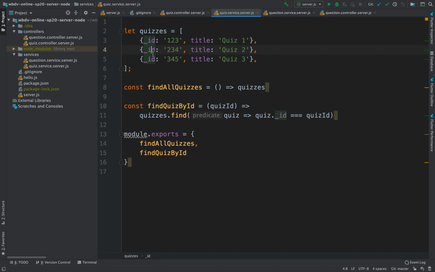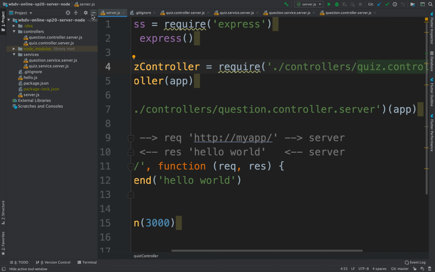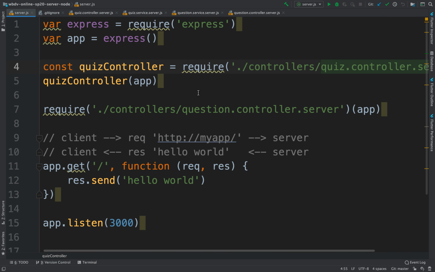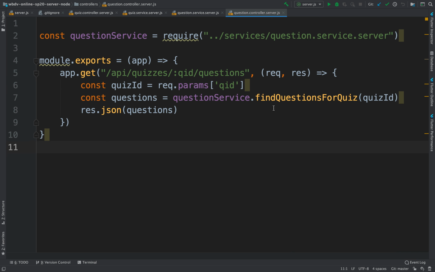Now, for the questions, we had a separate controller, right? And when we go into that controller, we see that we only have one endpoint, which is the find questions for an ID, which retrieves the ID from the parameters, and then uses a service to find all the questions for the given quiz.